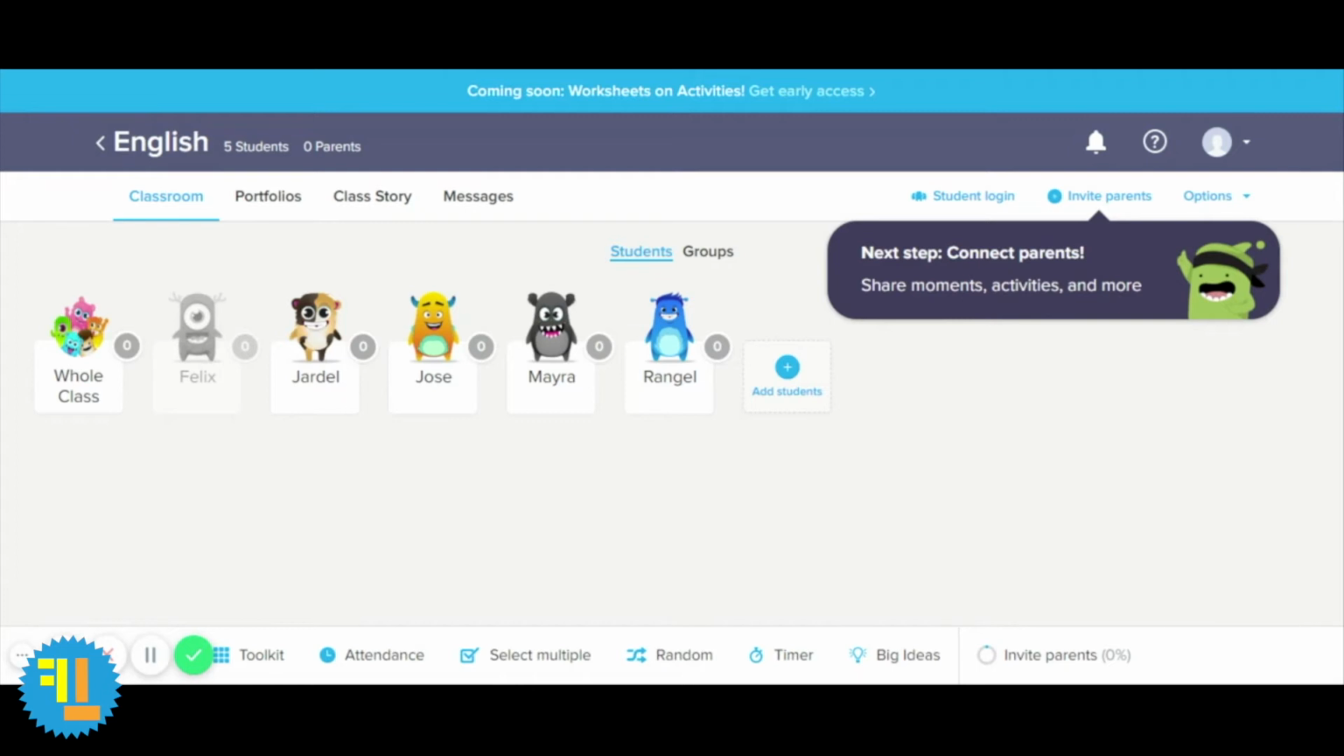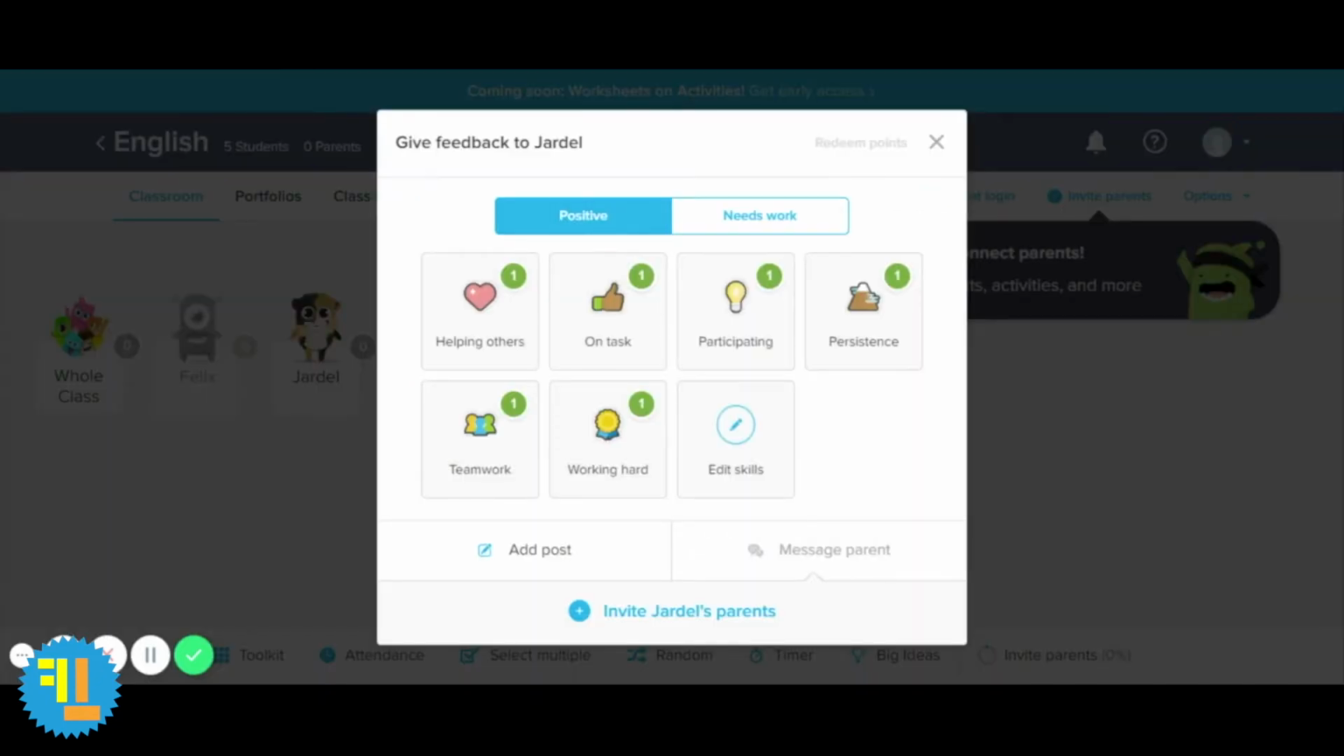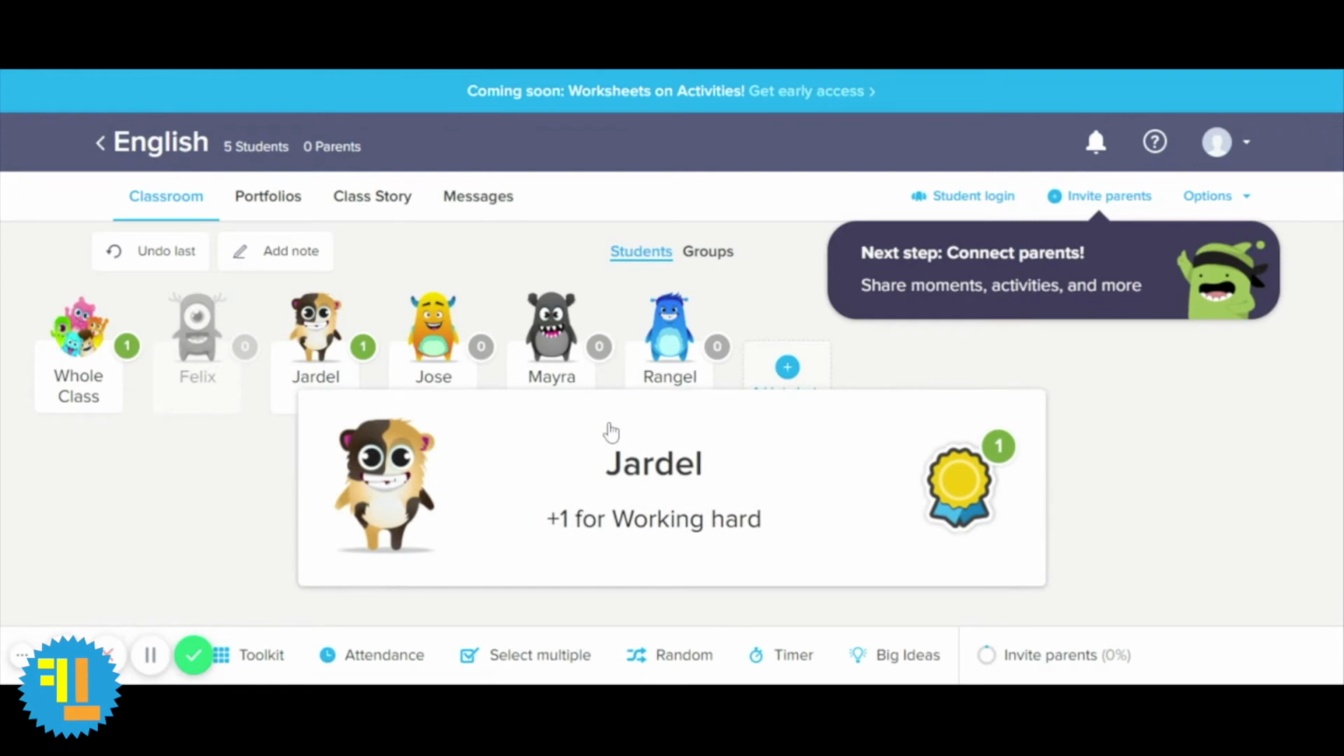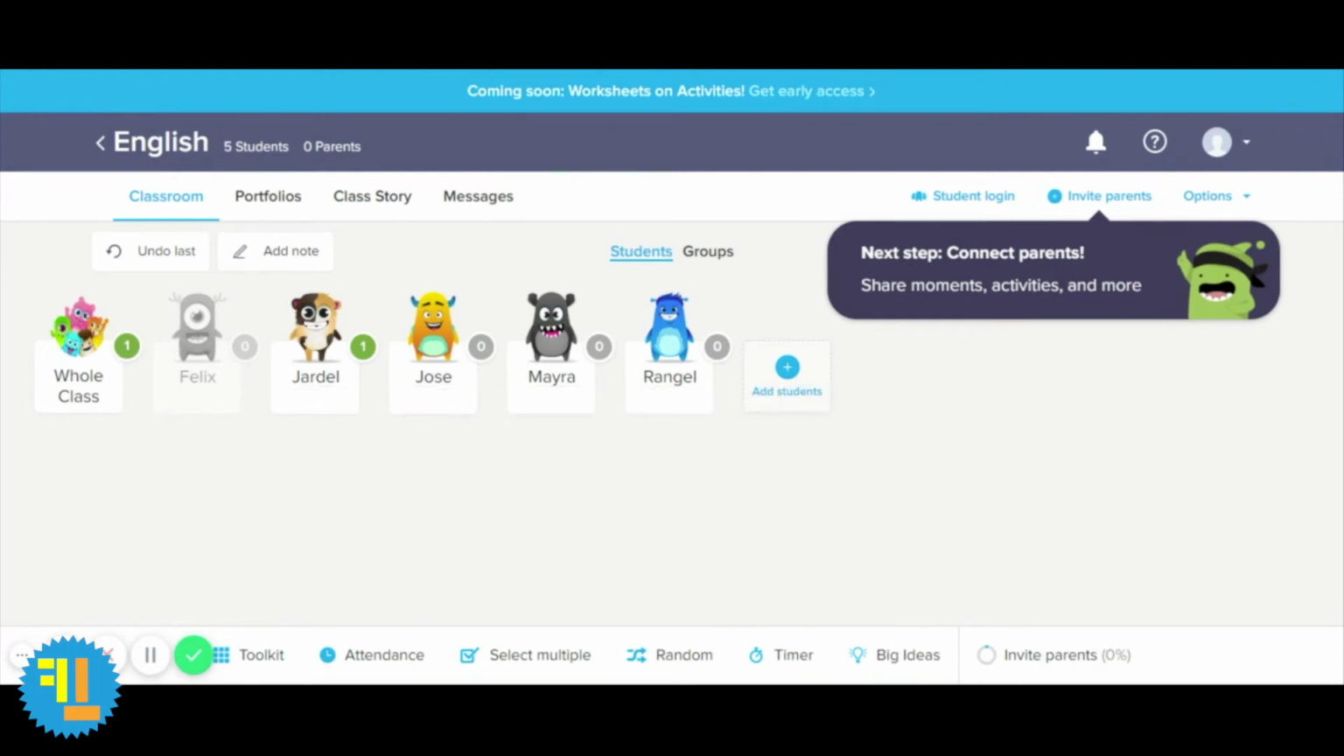As I said in the beginning, Class Dojo works with gamification. Gamification is like giving points to the students during the class to motivate them. If I click on one student, for example Jardiel, I can give them points for helping others, for participating, for working hard. Let's suppose today Jardiel is working very hard and did a very good job, and I click on working hard, and 1 point appears for Jardiel. When their classmates see their friends earning points for participating, they will want to participate more. That is the way that Class Dojo motivates students to participate.